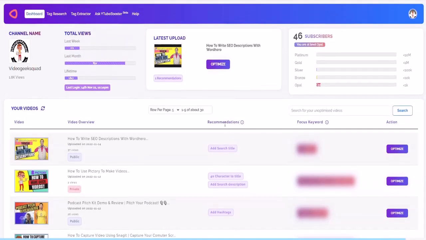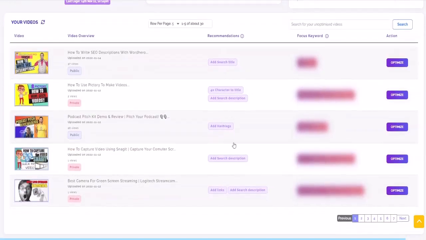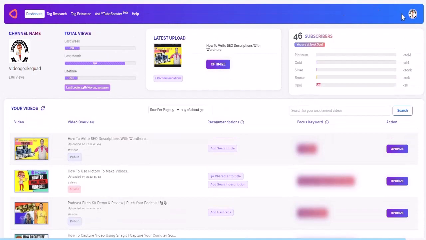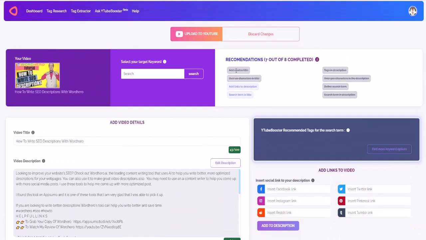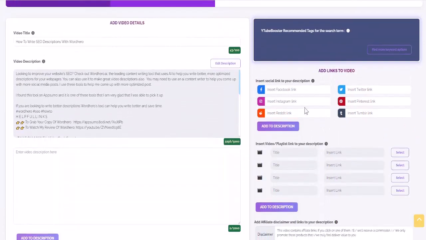Also, I love the recommendations. The things that you're going to need to correct in your video, it's going to give you that option as well. Also the hashtag reminder, so it's reminding you. Also the video title character counter, so it's going to count the characters in your title, as well as those social media links for you. Okay, so when you're optimizing, you're going to be able to add in these social media links for yourself, and it's going to work. Okay, so that's really good.